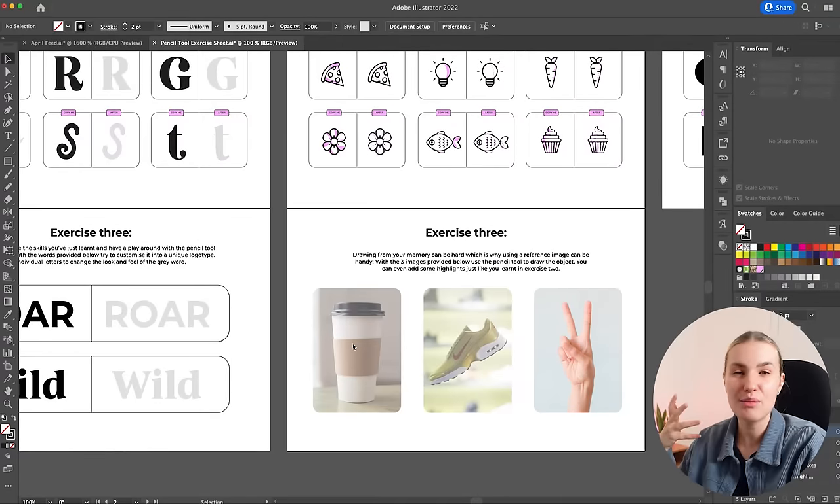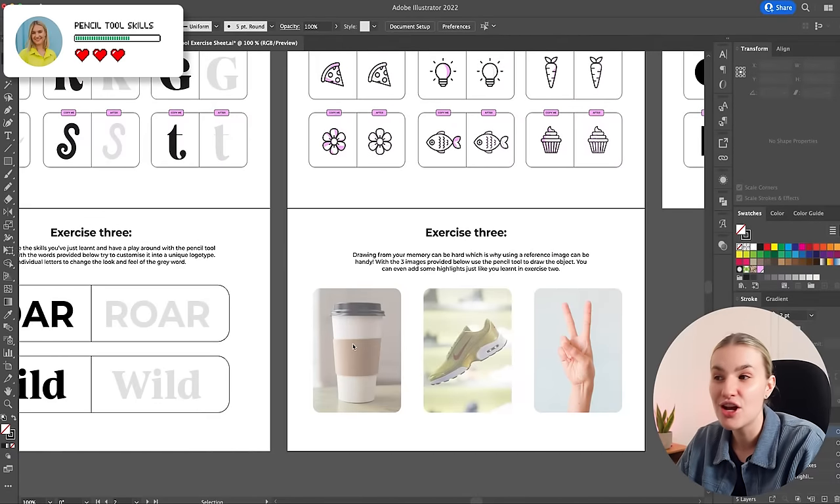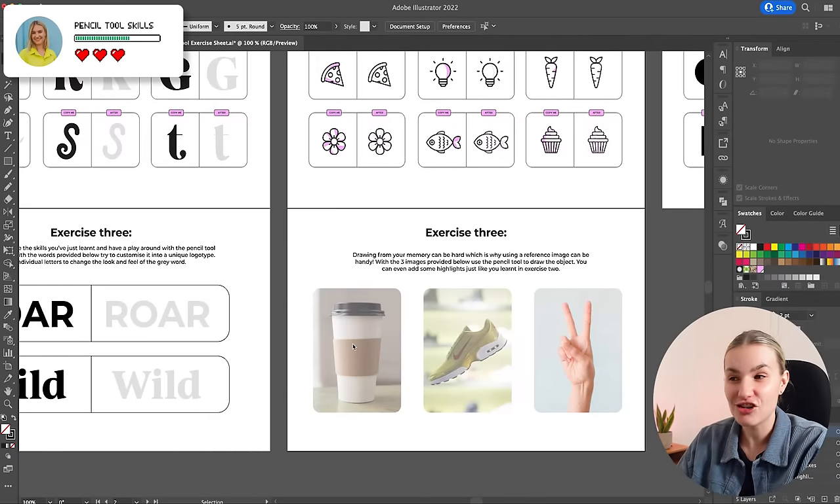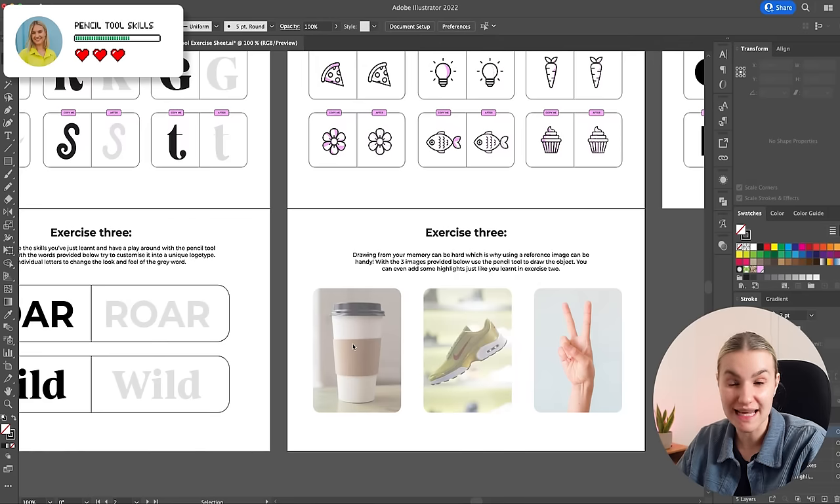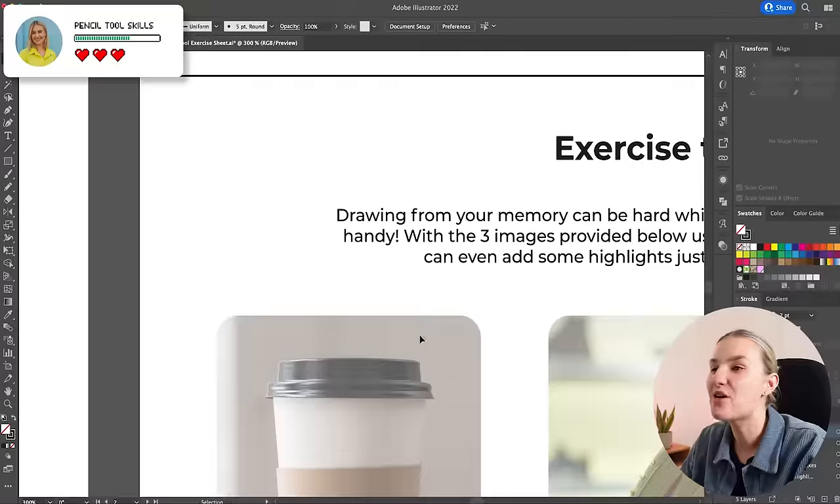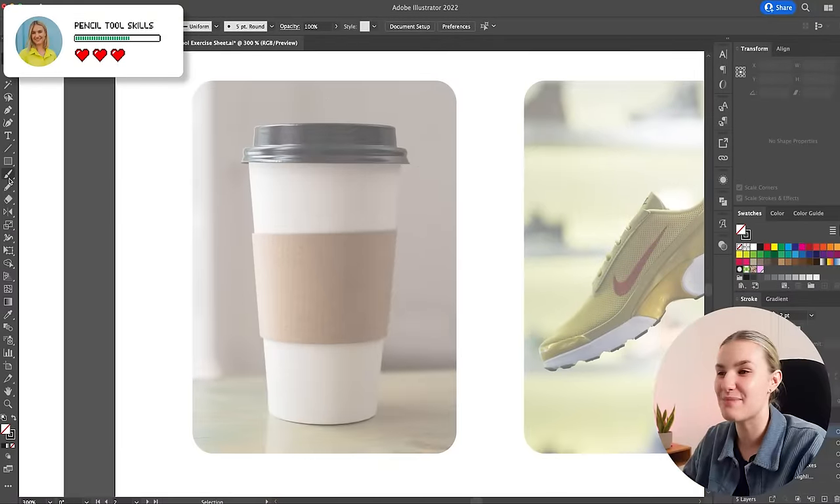So if you're like me, it can be really hard to draw from memory. So a way that I create custom illustrations is by using a reference image. This is a great way to practice drawing objects. So we're gonna take the first image of the takeaway coffee cup and get cracking with the pencil tool.